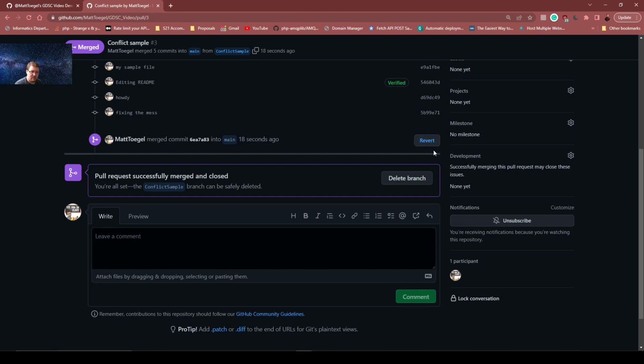You could revert a pull request. Be very careful with this unless you know exactly what this does. This might undo more than you think it'll do. So try to refrain from doing that if you can. Definitely read about what reverting does and understand the consequences if you do so.